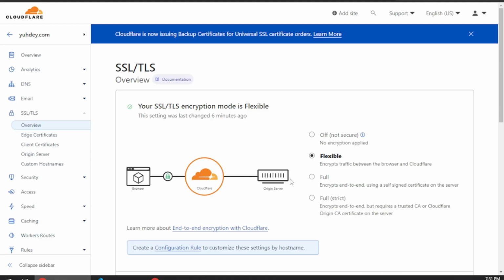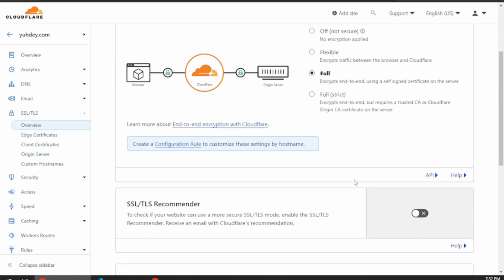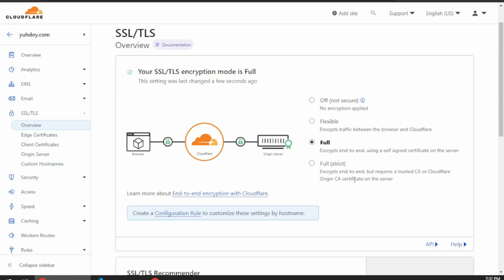So all you have to do is click on full. As you see, there's a lock sign when I move the mouse over to full. It's basically telling Cloudflare to connect to the origin server, but use SSL, which is HTTPS. And once I click it, hopefully it's going to apply, right? It's going to take a few seconds. Sometimes it happens instantaneously, but that's what you need to get this to work.